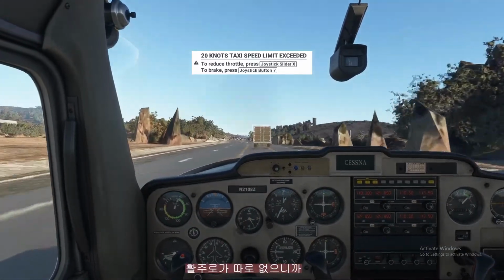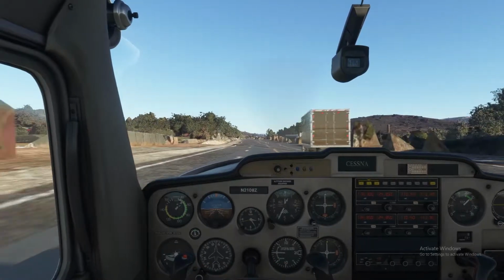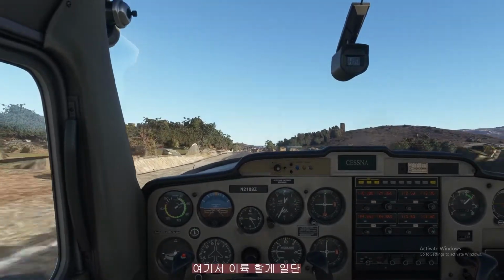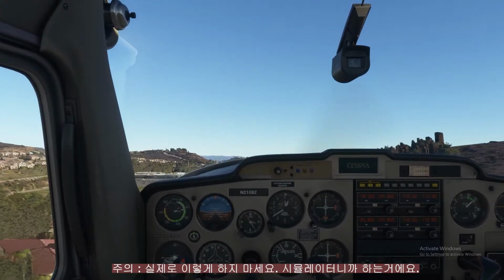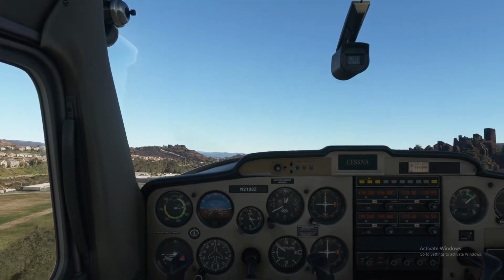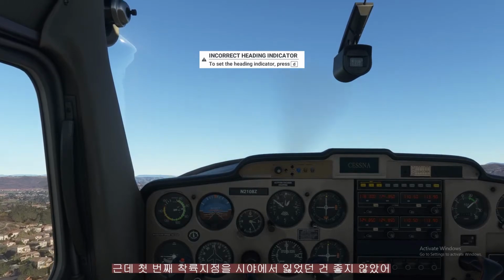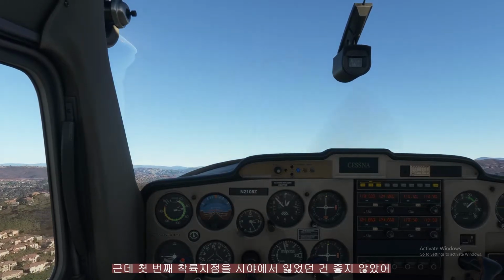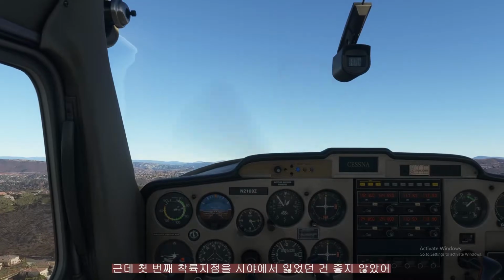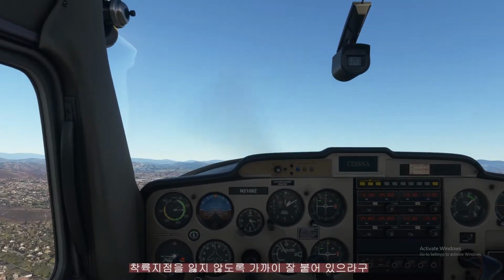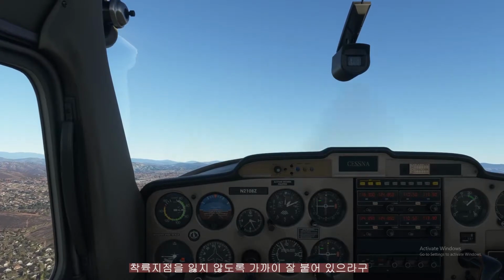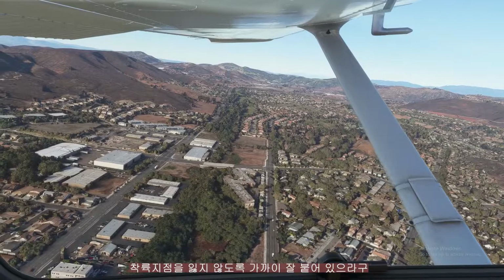Okay, we're gonna take off using this road again, since we don't have any runway here. And do not try this in the real world. I'm doing this because we're in the simulator. But the thing is that I lost my first landing spot that I spotted and picked a different one, which is not really good. So make sure you stay really close to the spot you picked in the first place so that you don't lose it.